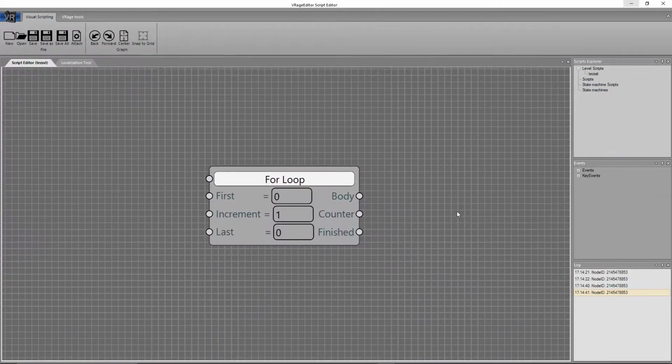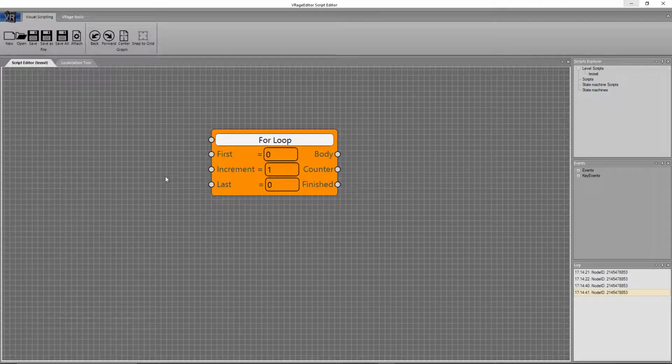Just a closer look at it. As you see here, you can actually have variables determine what the first, the increment, and the last number are. The body is what you would pull the sequence connection off if you want something to happen while it's counting. Here's the counter, you can pull that and that's a variable and that'll tell you what number it's currently at. So if it's between 0 and 10 and it's on number 5, pulling from the counter would give you a 5. And then finished is so you can continue on after this has been run.